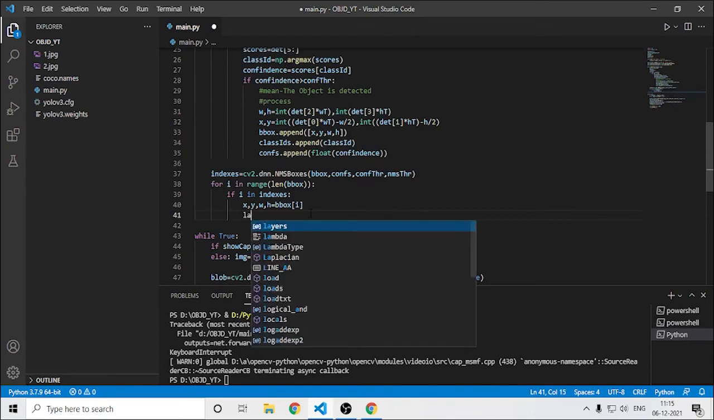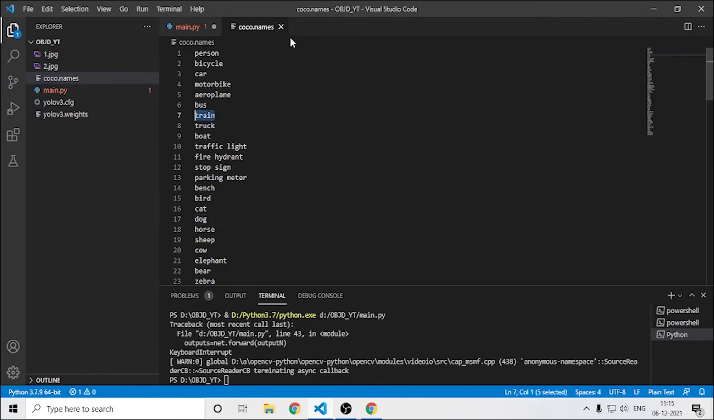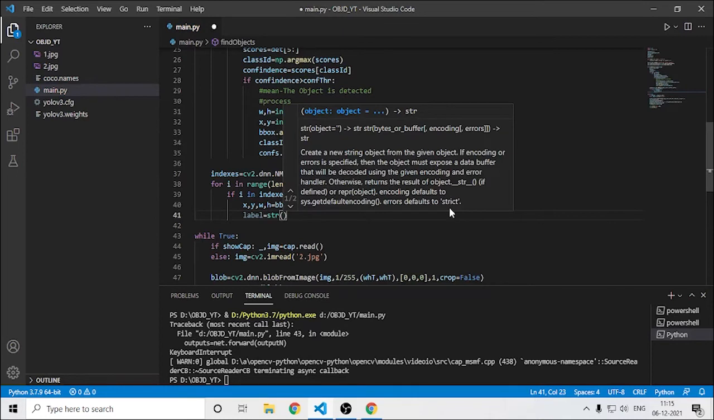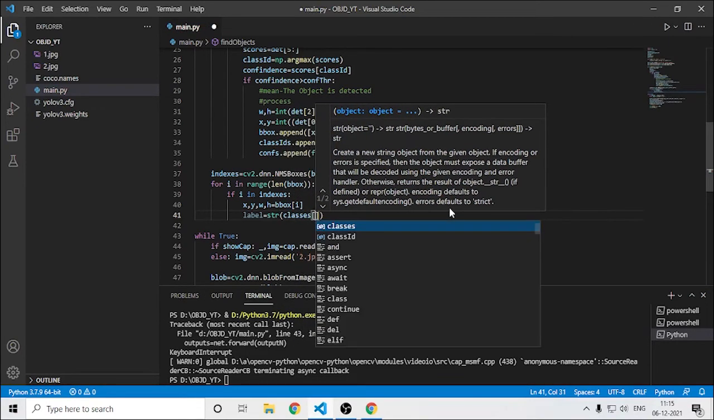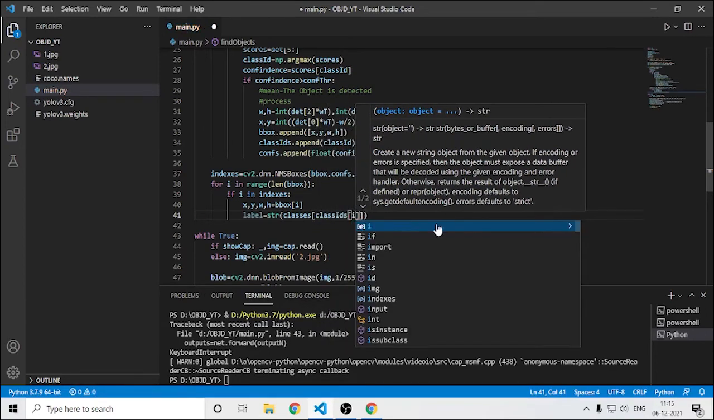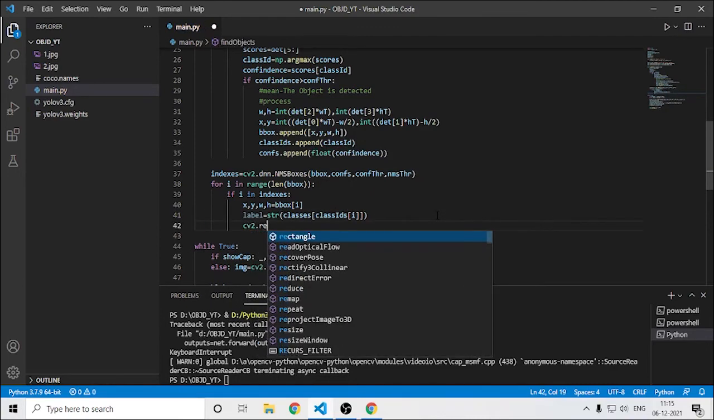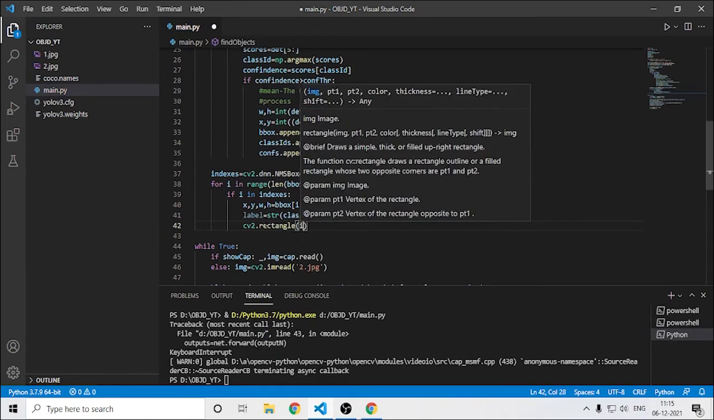Next thing is to get the label, means the name of the object. To do that, I will get it as string. Okay, as string means as letters or something like that only. Here I will say classes, means the coco.names file, class IDs, and from the ID I will specify i. Okay, and right now I will draw a rectangle, guys. It's very simple, guys. Just draw a rectangle as I drew it before.